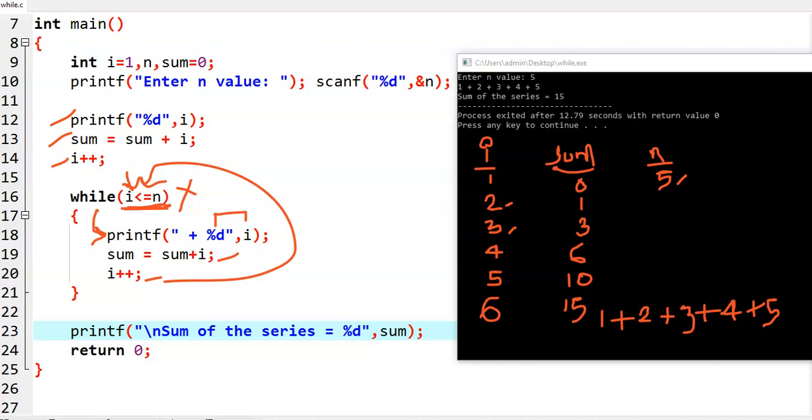After the while loop, there is one statement, sum of the series. Then we get the output: sum of the series is equal to, we are printing sum value. What is sum value? 15. In this fashion, we can write a C program to print the given series like 1 plus 2 plus 3 and so on up to n, and also find their sum.